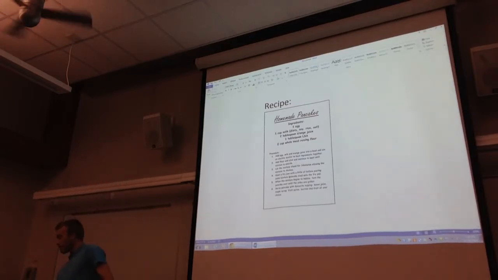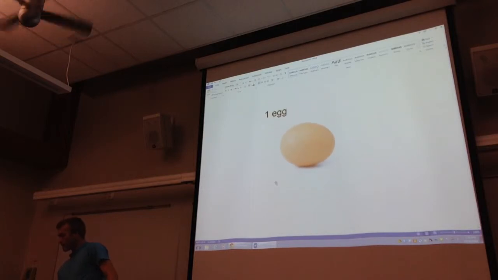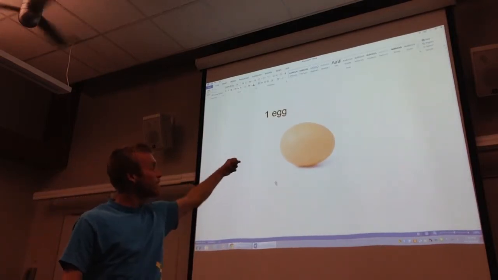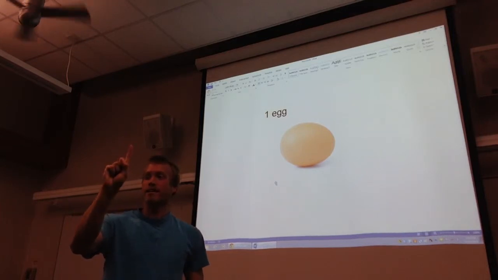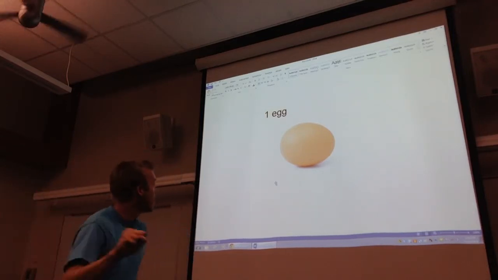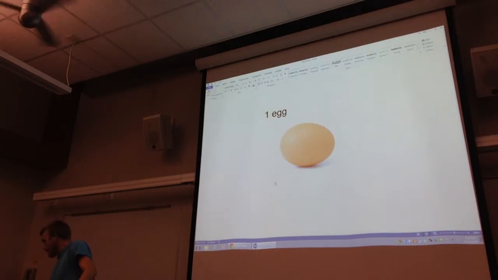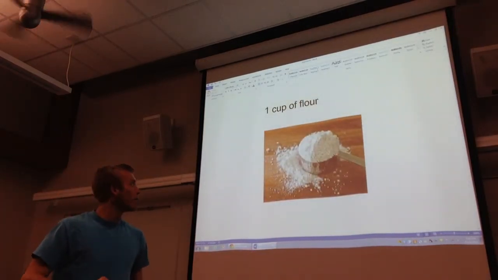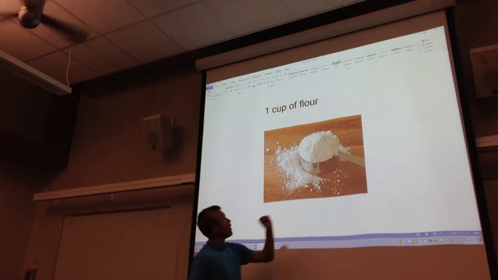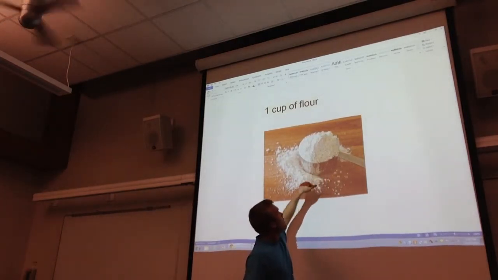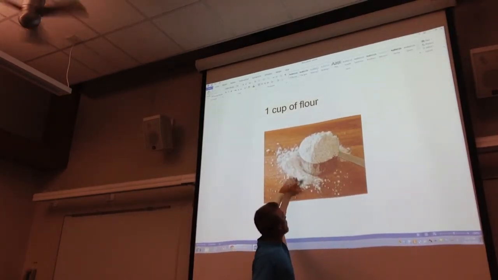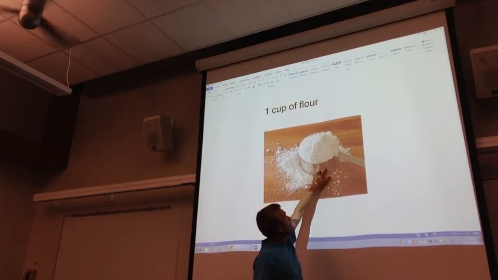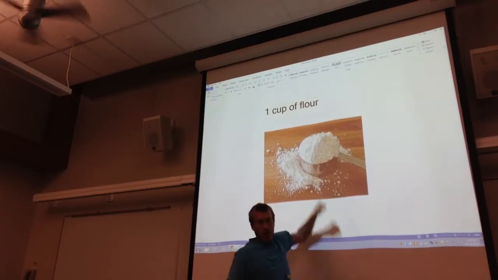So what is on the recipe? I will need one egg. What else will I need? I'll also need 1 cup of flour. Flour. 1 cup of flour.